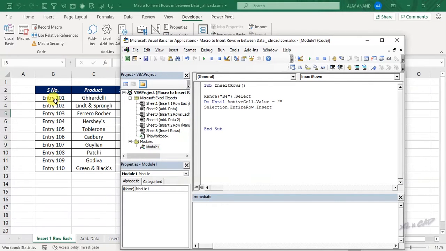After inserting a new row, the control should go two cells downwards. For that, ActiveCell dot Offset, open parenthesis, 2, comma, 0, close parenthesis, dot Select. Type in Loop to close the loop. So insert rows is the name of the macro.